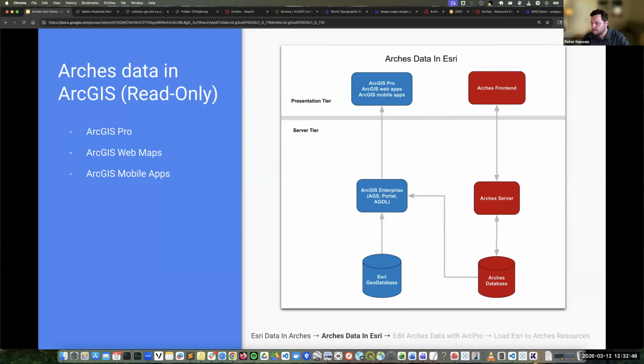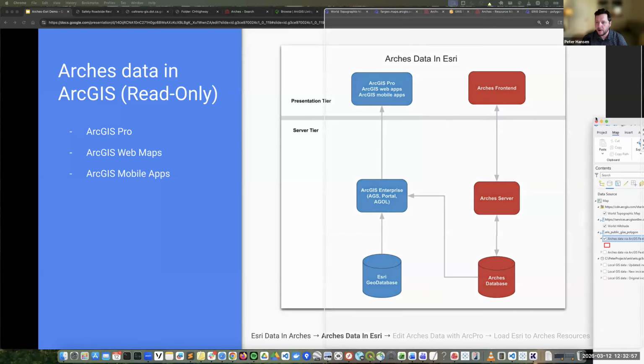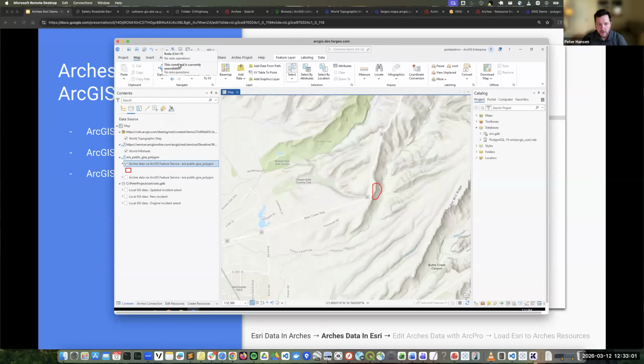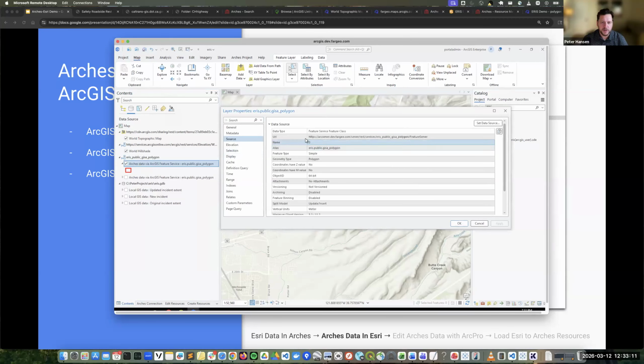So let's pretend that we're now operating as a GIS analyst and we're using Pro. I'll bring up Pro here on my screen, remoted into a machine that has it. And you can see on the map there is a piece of geometry. That geometry is right here. And if we look at the source of it, you can see that that is coming from Farallon's ArcGIS service.